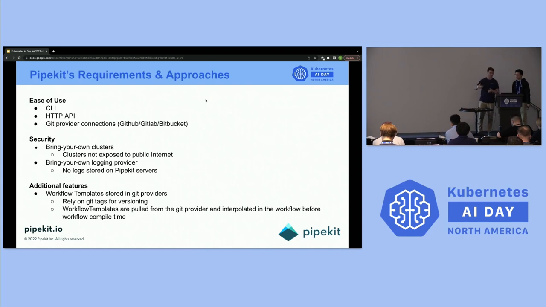So what we did instead was rely on the Git provider to give that backend and say those are where the workflow templates are stored. And then the Git tags, whenever a user cuts a Git tag for that repo or that workflow template file, will serve as the tag which the Argo Workflows runtime will then have access to. Hopefully it'll make sense when we get to the diagrams. Anyway.